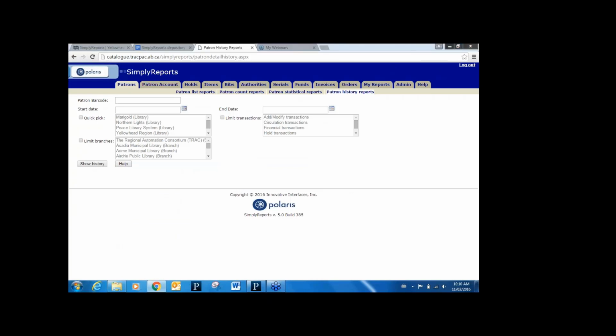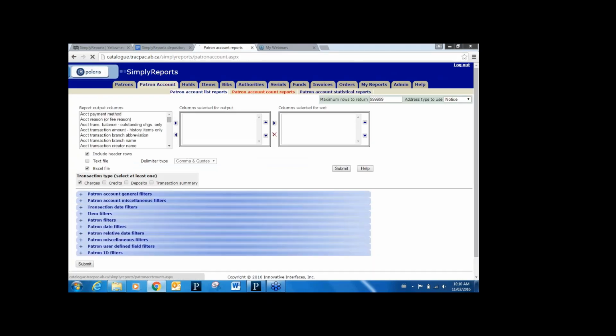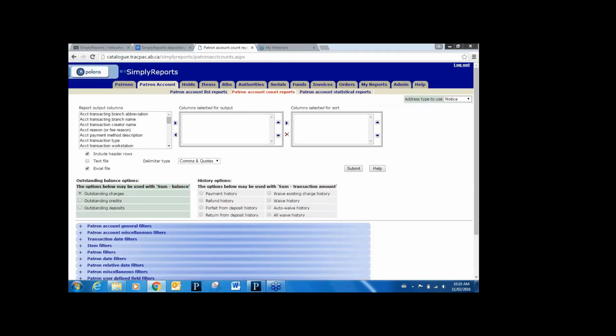Okay, so we'll choose patron account, and we're going to work on account reports. And we're going to look at outstanding charges for patrons over a certain amount. So let's say we want to see the biggest charges some of your patrons have. So maybe you only want to see charges over $50. You can run account report, and you'll see that list.